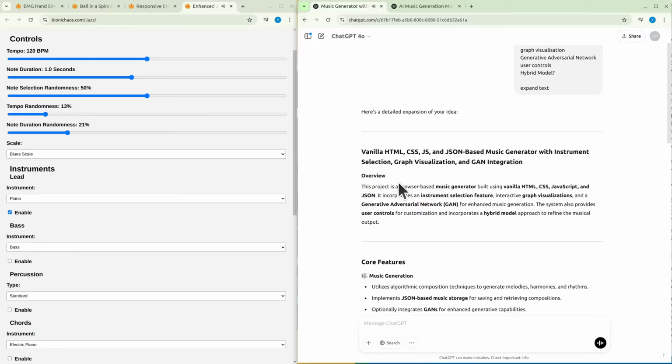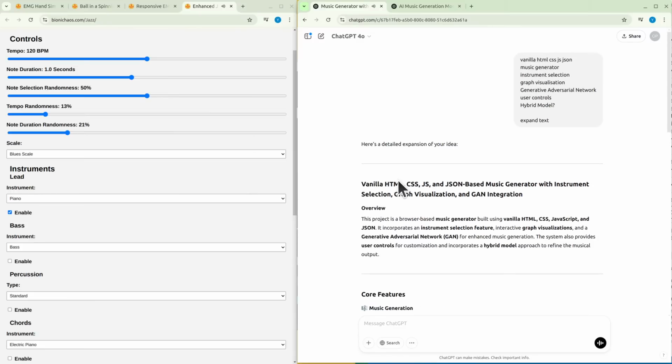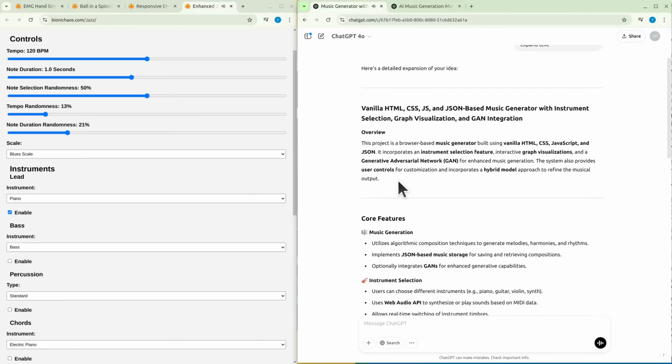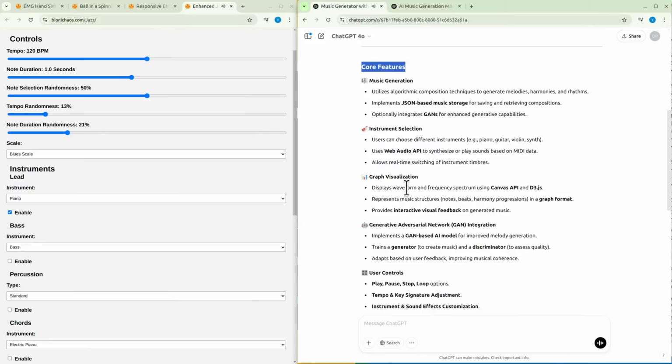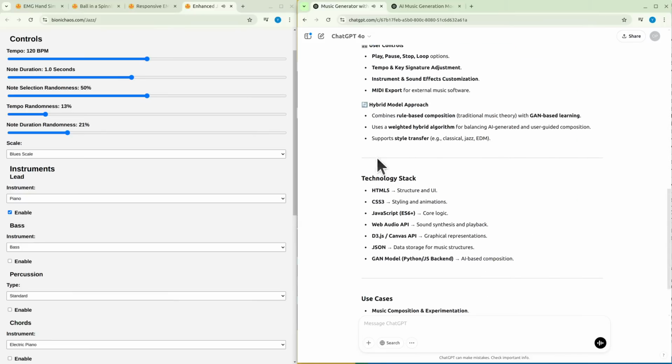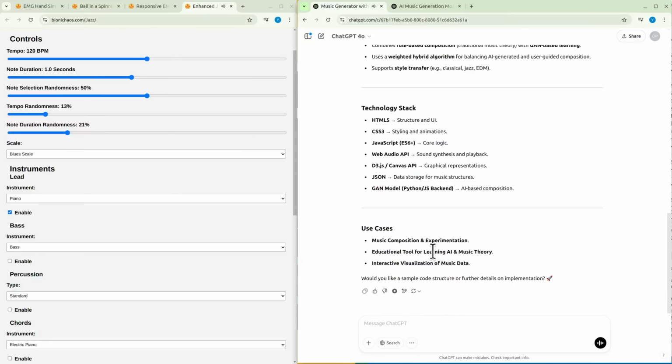Here's a detailed expansion of your idea. Vanilla HTML, CSS, JS, and JSON-based music generator with instrument selection, graph visualization, and GAN integration. Overview: this project is a browser-based music generator built using vanilla HTML, CSS, JavaScript, and JSON. It incorporates an instrument selection feature, interactive graph visualizations, and a generative adversarial network (GAN) for enhanced music generation. The system also provides user controls for customization and incorporates a hybrid model approach to refine the musical output.